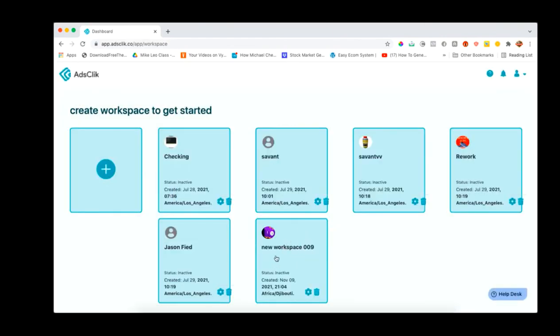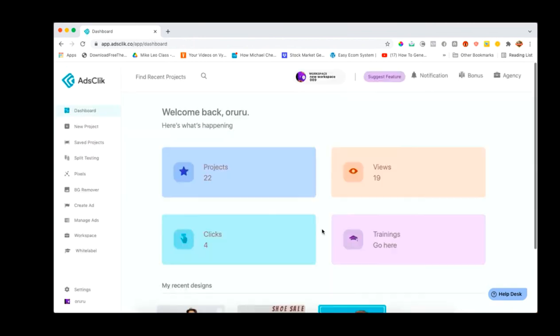So these are newly created workspaces. You can delete and you can activate. Now we are in a different workspace. Alright, so let's move to the white label and I'll show you.